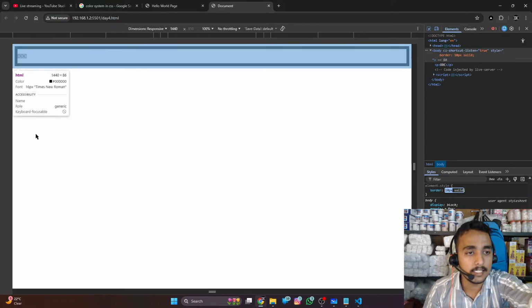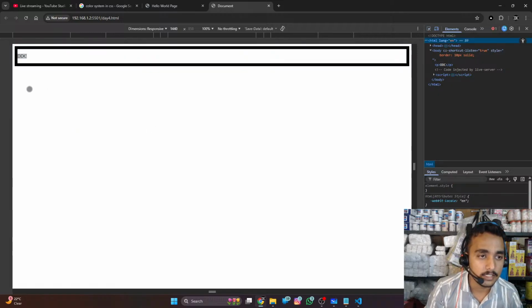So the DDC, the D is directly connected to the border. You can see it, right? Why? Because there's no padding.